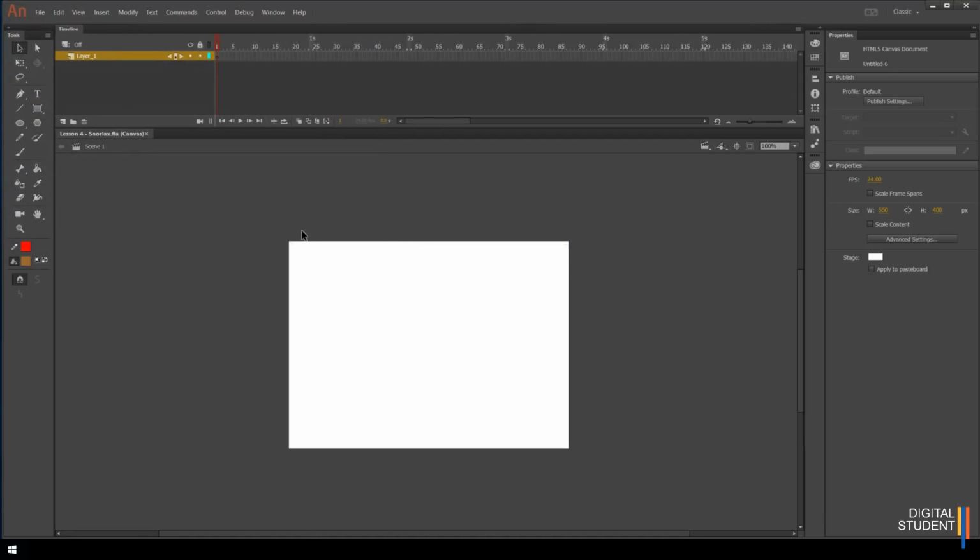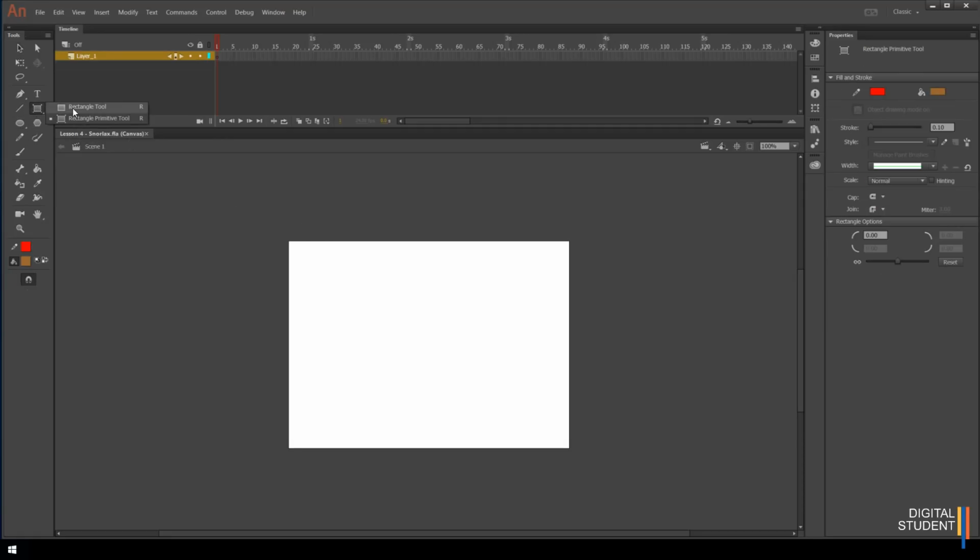So here we are then, and over on the left hand side we have our drawing tools. Now your drawing tools will look like this. So you have the rectangle, you have the oval, and you have the poly star tool. If you click and hold, you're going to have the primitive shapes for both the oval and the rectangle, but we'll come to that in just a second.